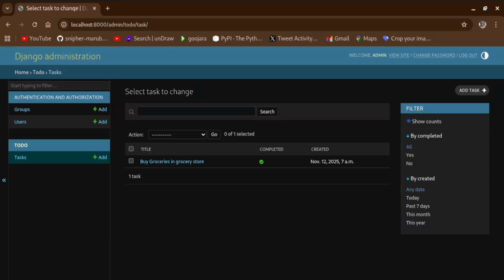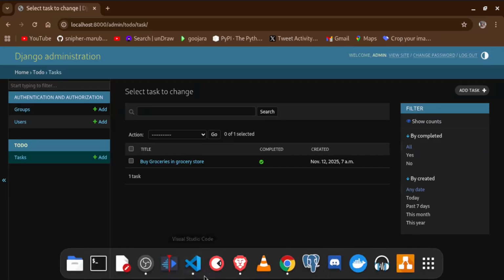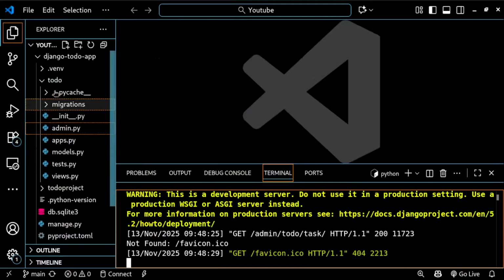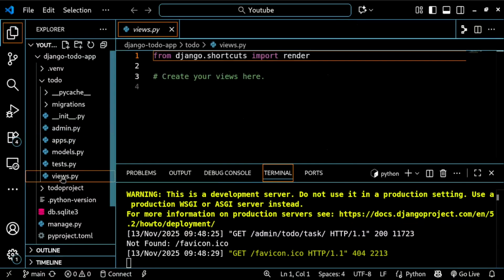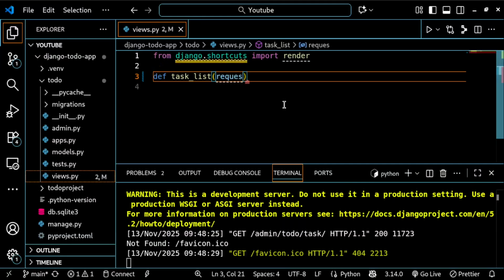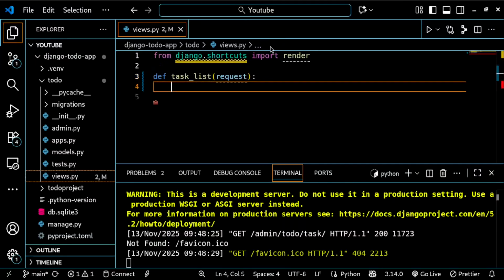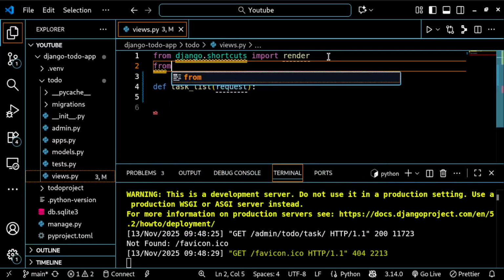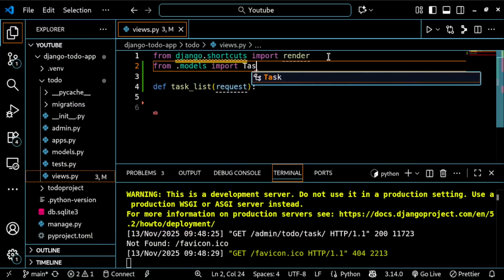Now let's create our first view. Now we go back to our VS Code, and let me close all these we have done. Now we go to our app, which is to do, and then go to views. Now we need to create our first view. So here we will create a function called task list. It will list all the tasks and it will take the request as an argument. And then we have to import our task from models since we are going to fetch all the tasks from the database. So we'll say from .models import Task, like that.